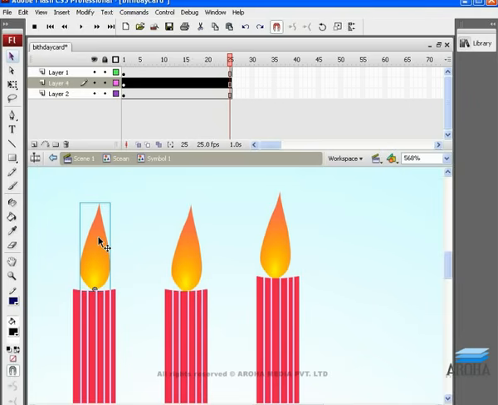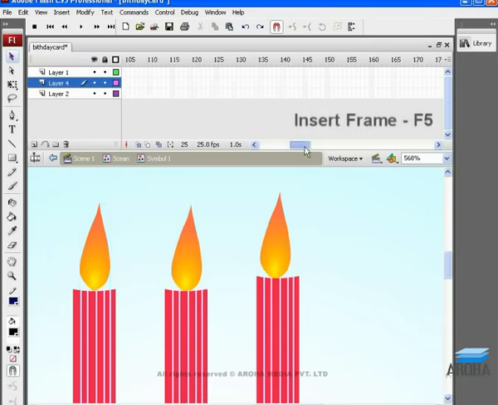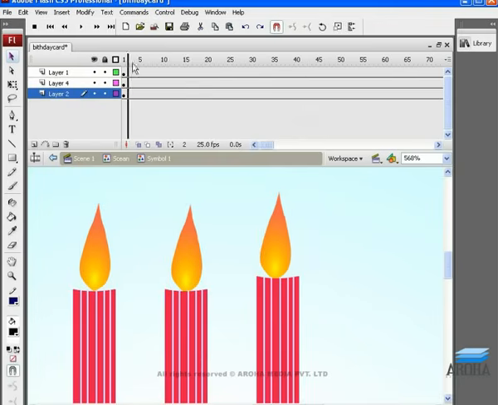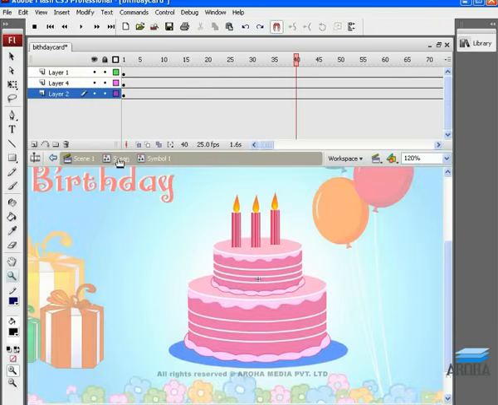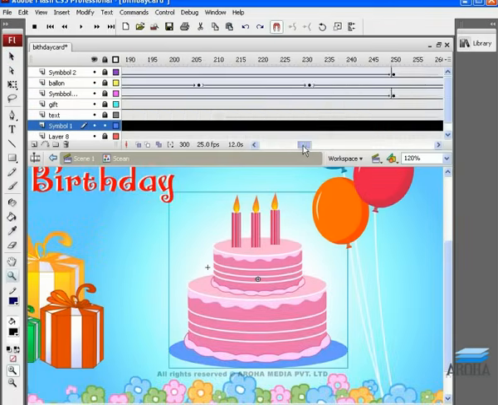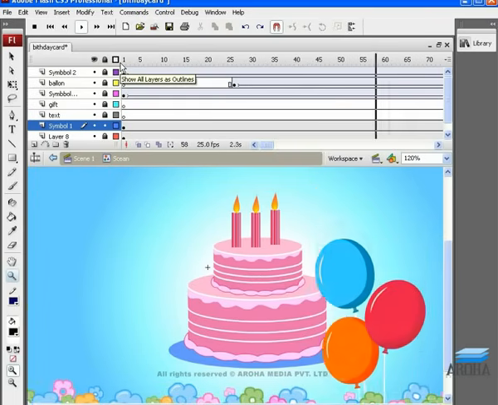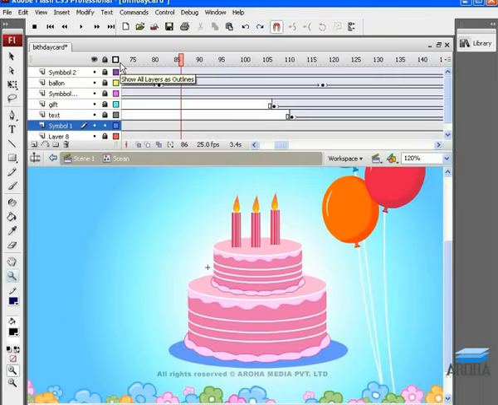Once the flames work is done, extend all the layer frames up to 300 frames, which is the exact length of our main animation part too. Exit to the scene symbol and view the overall animation. Reuse of the candle flames animation gives a nice and satisfying output.